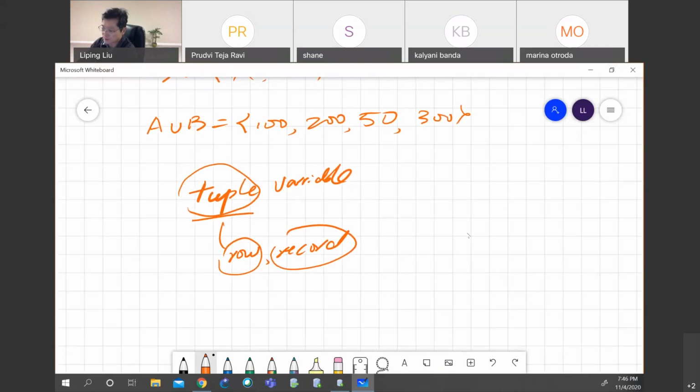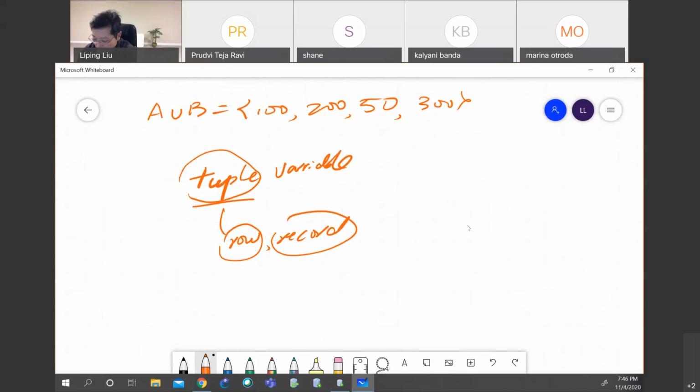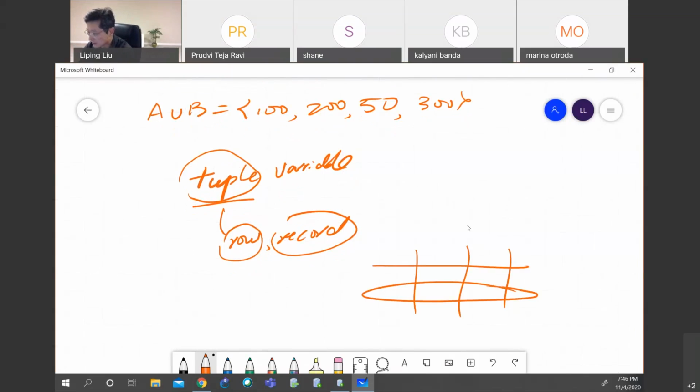So tuple is representing, if I have a table like this, a table, okay? Then a tuple is just representing a row. For example, this tuple T, and this T is actually representing any arbitrary row inside this table. That tuple can change from the first row to the second row, third row, any row. So it's like a whole record. That's what a tuple variable is representing.